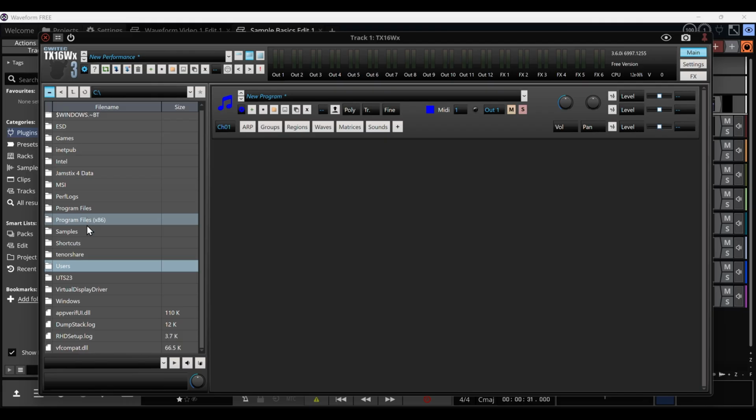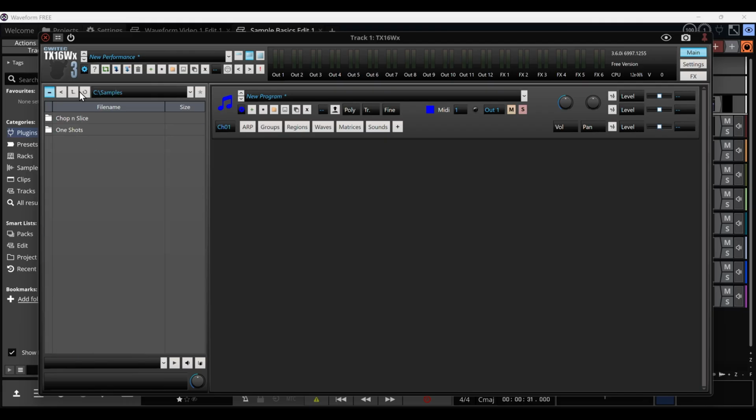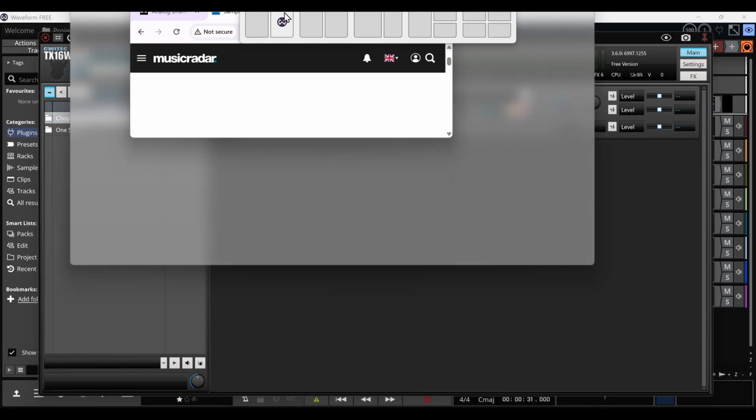So putting them in the C drive, right in the root of it, is a great idea, because then 1, it's easy to access, and 2, it'll be easier to transfer over to a new computer. So here is my samples folder. You'll notice I have a couple things in here. I have these things called one-shots, and this little folder that says chop and slice. There's not a lot in these folders, and I downloaded all of the samples in here from websites that have free samples. I'll pull those over here.